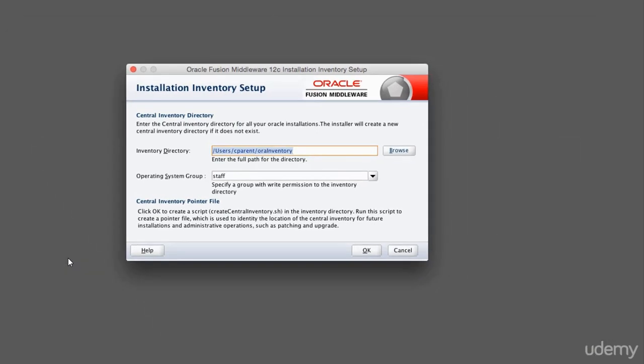So the first window that pops up is the Oracle Inventory Setup window. The Oracle Inventory is used to maintain an inventory of all the Oracle products that you have installed on your system. There are two types of inventory: central inventory and local inventory. The central inventory is used to maintain inventory on an entire host or server. That typically requires root permissions to set up, and there are some post-installation steps that you have to do, as you can see in the window down below. You've got to run the create central inventory shell script.